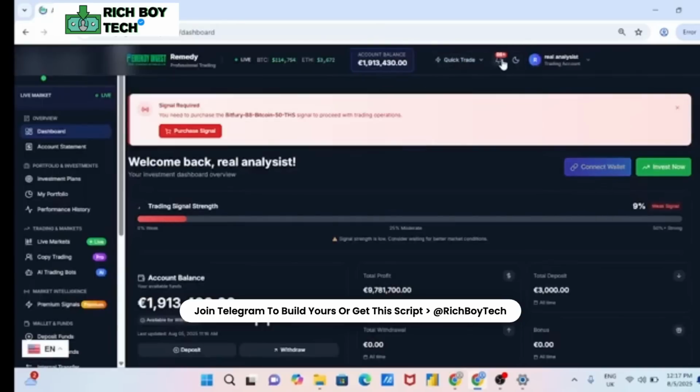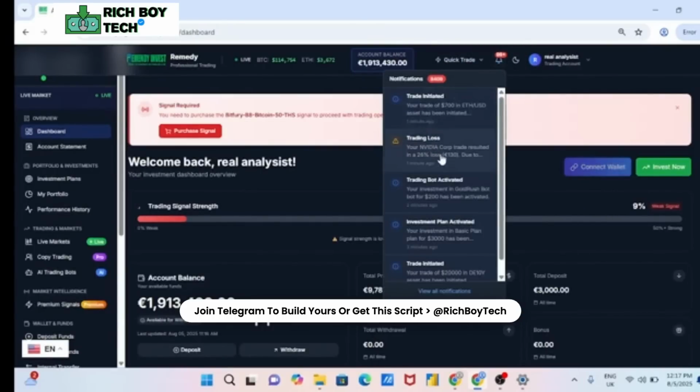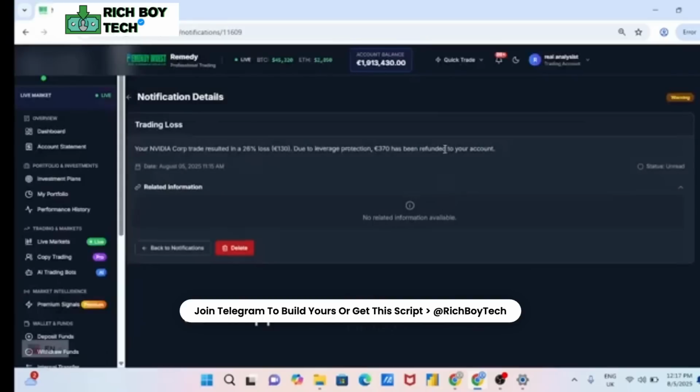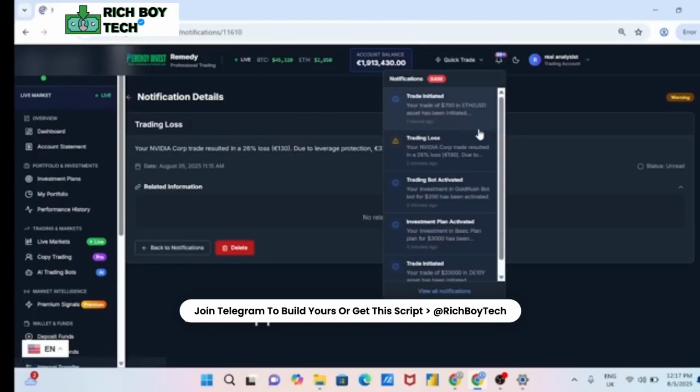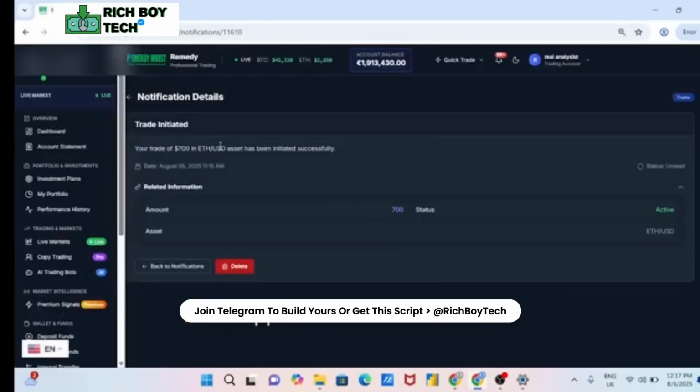Now it also comes with notifications. Look at those notifications. Whenever a trade is initiated, like that trade I initiated, okay, look at this NVIDIA trade I initiated has gotten a loss. It said your NVIDIA Corp trade resulted to a 26% loss of 130 euros due to leverage protection. 270 euros were refunded to your account. All right, so it gives you real-time notification of whatever trade I initiated. I have gotten the notification that the $700 in Ethereum/USD asset has been initiated successfully.